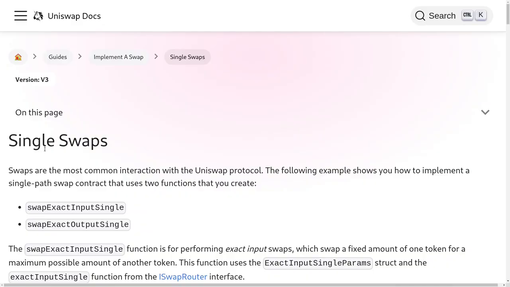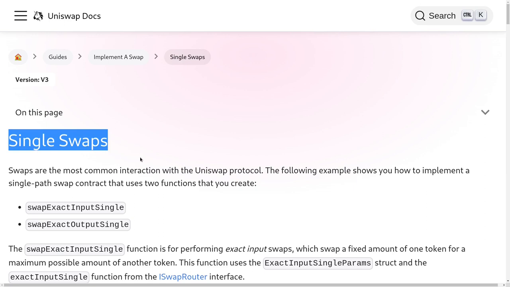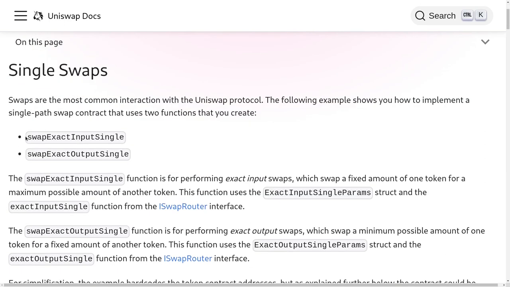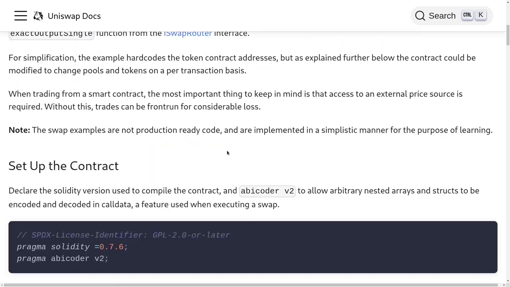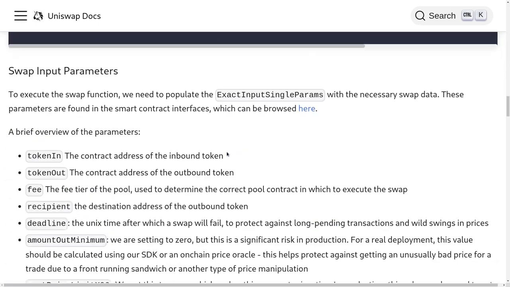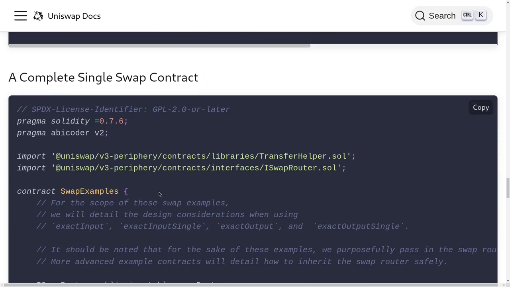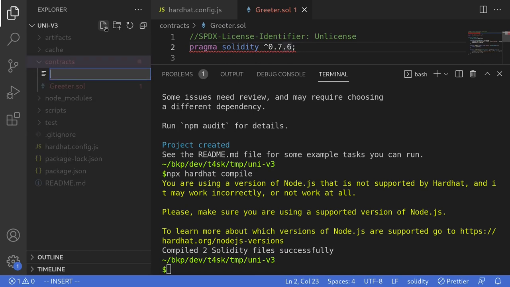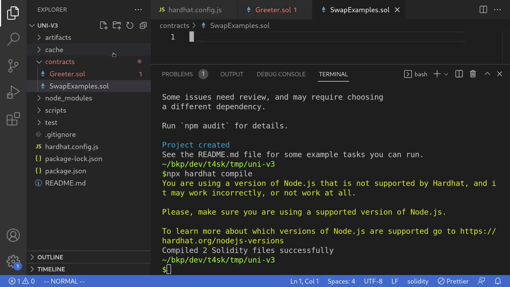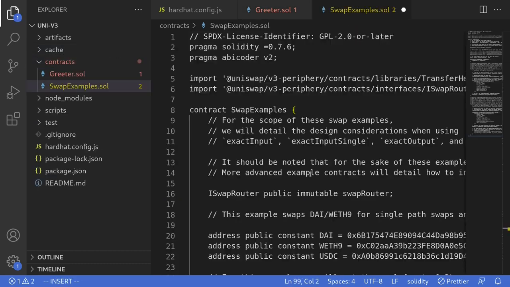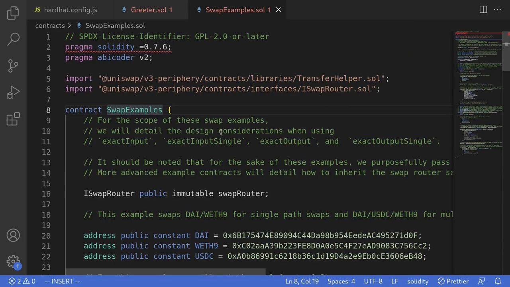For the next step, we'll copy the code from the official documentation on their single swaps, and we'll try out the two functions swapExactInputSingle and swapExactOutputSingle. So I'll scroll all the way down to copy this contract. Copy it, and inside my contracts folder, I'll create a new Solidity file called swapExamples.sol, and then paste the code that we just copied, and we'll change some of the code.